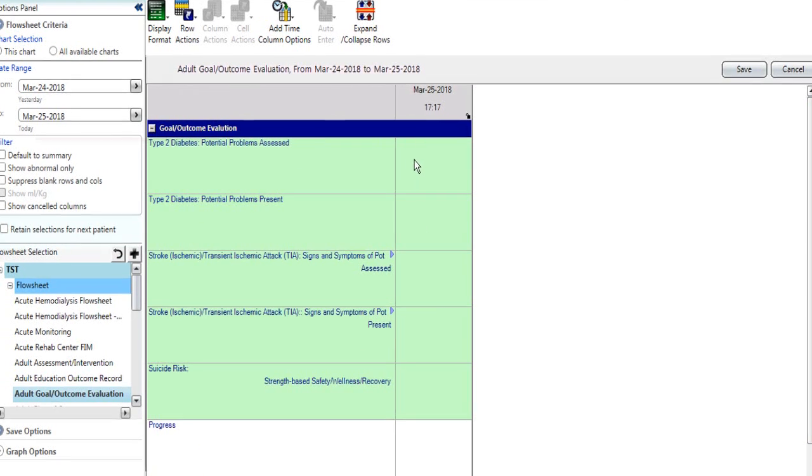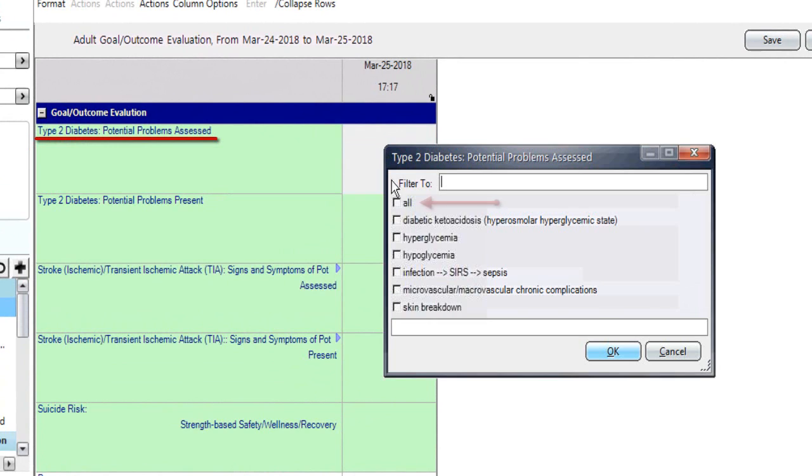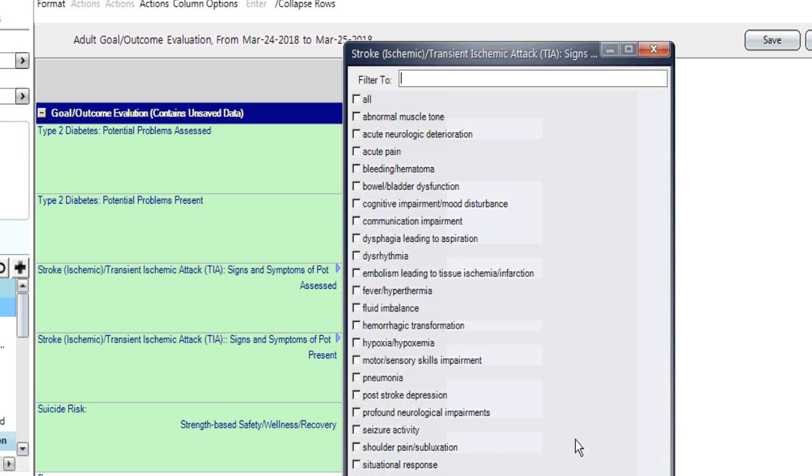From here, we will document to the potential problems assessed. The answer to this one is always all, because we are always assessing for all potential problems. The next area will be the potential problems present. Here you will need to select which potential problems are actually present. If the answer is none, that is okay. However, you may also choose as many that are actually present and click OK.